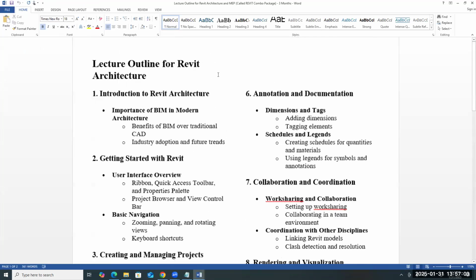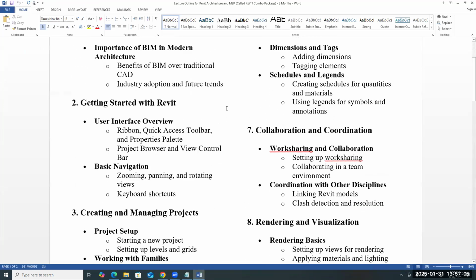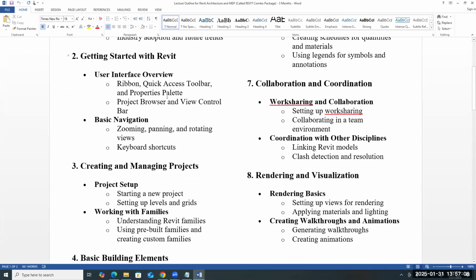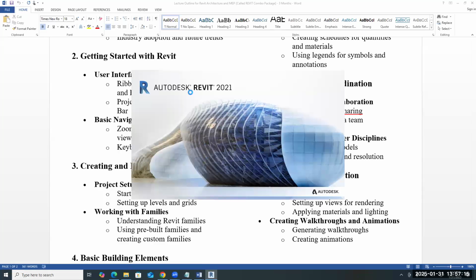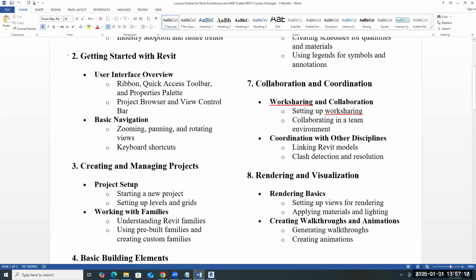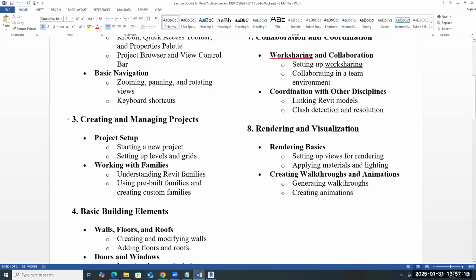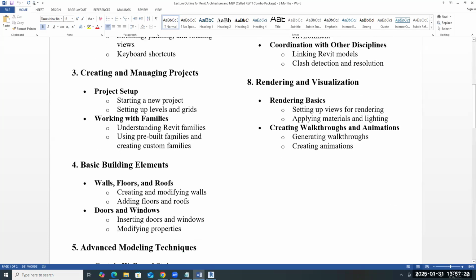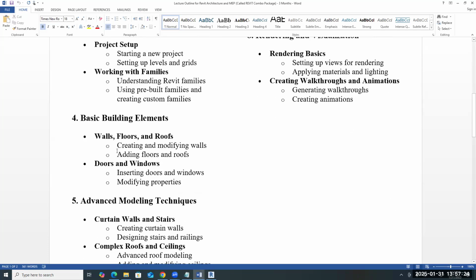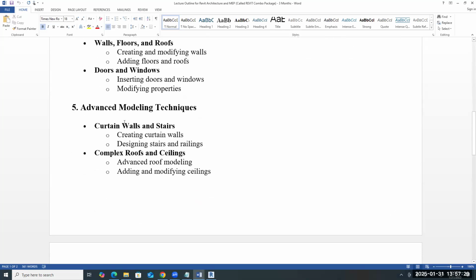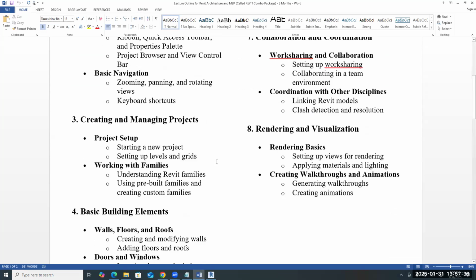In architecture, we will introduce Revit, and how to create and manage projects here, preparing the wall elements or building elements, either a wall, floor, roof, and preparing doors and windows. And how do you prepare curtain walls and staircases, and complex roofs or ceilings.